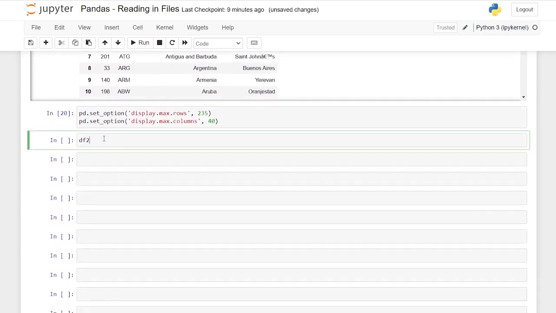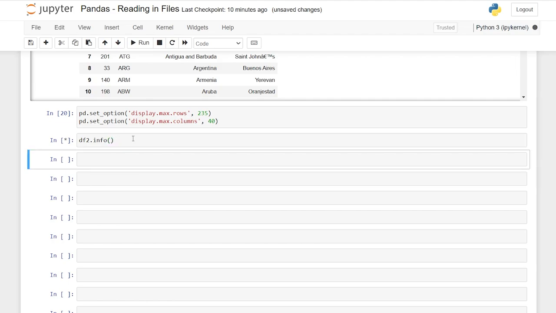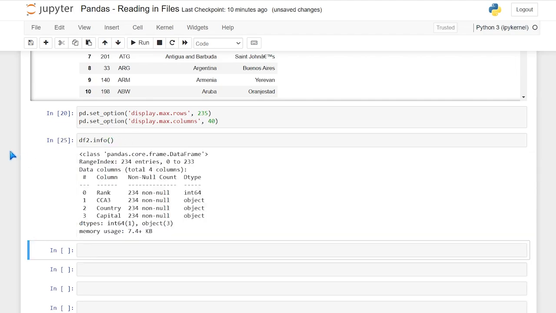Something that you can do is dataframe2.info, and we'll do an open parentheses. And when we run this, it's going to give us a really quick breakdown of a little bit of our data. So we have our columns right here, rank, CCA3, country, and capital. It's saying we have 234 values in those columns.